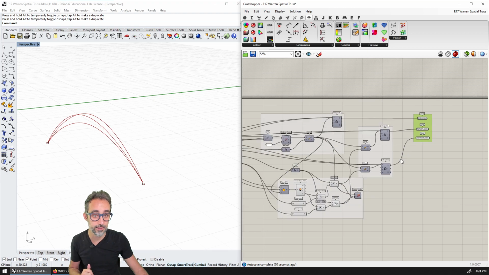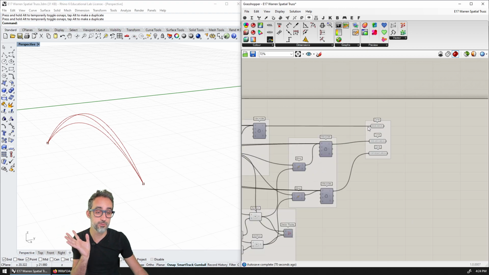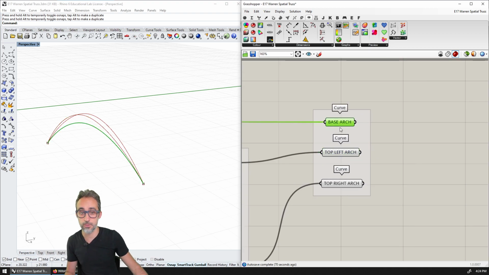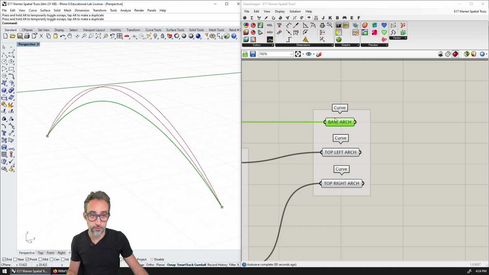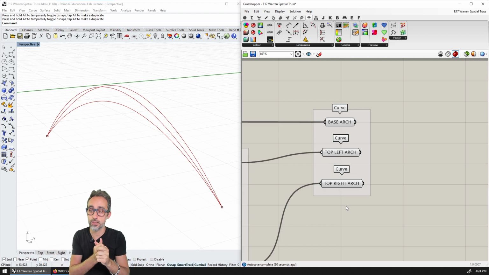But I know that anything that is happening here in the middle, I don't need to care about anymore, because what's important is that I have been able to generate those 3 curves, the base, the top left, and the top right. Okay? So at this point, I think I'm ready now to start working on creating the triangulation inside of the truss. Let's take a look at how to do that.